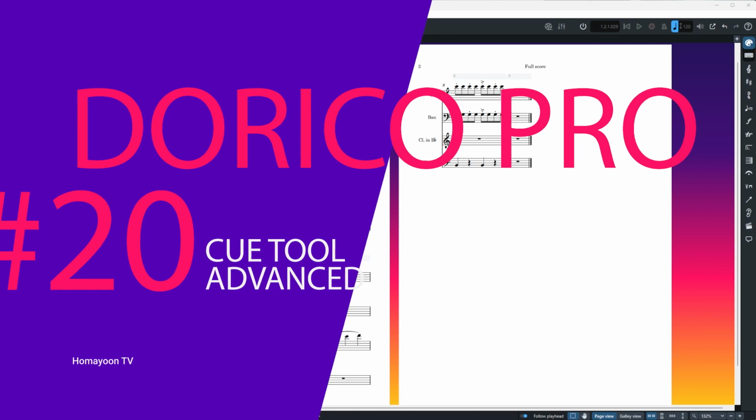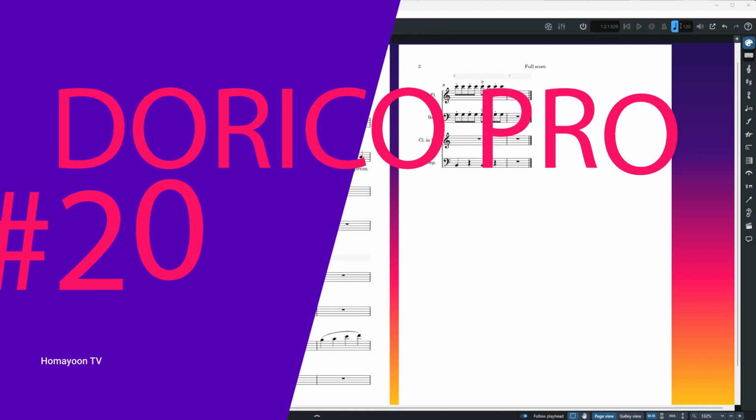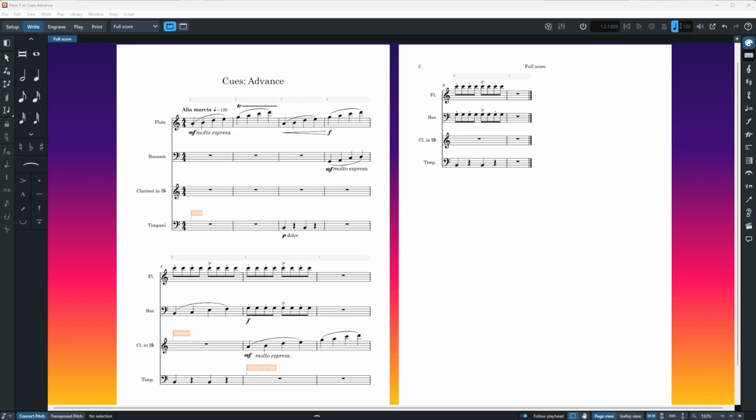This video is a follow-up to the last episode I did for you guys about the cue tool. This video covers more advanced features that Dorico has for your cues. If you are new to Dorico or cues, make sure to watch the previous videos first.